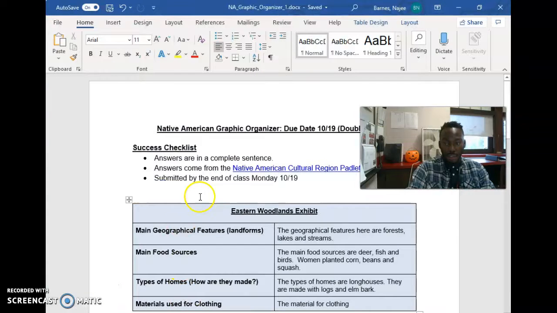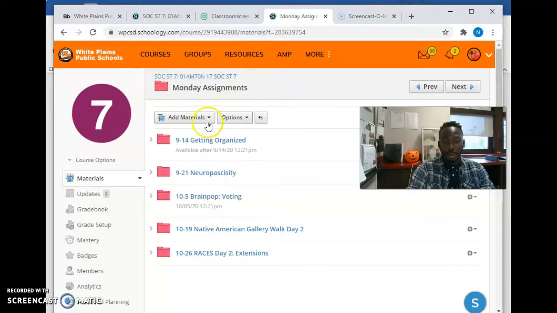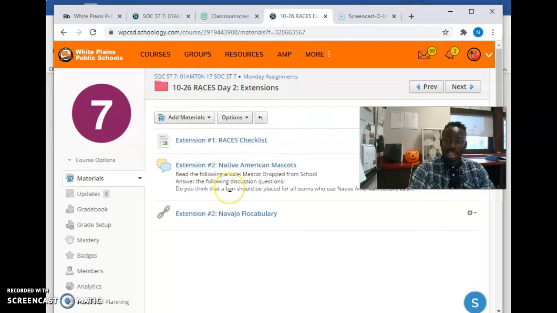You're using your graphic organizer to get the information for your RACES. And once you've completed and submitted to Schoology, you're going to go to Monday assignments, RACES day 2 extensions, and work on the extension activities.